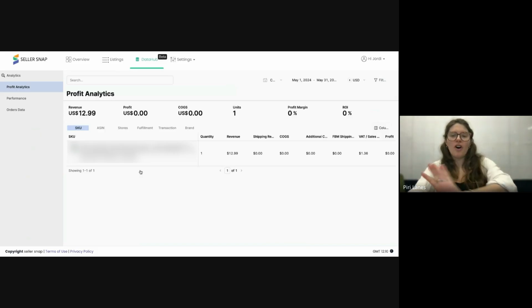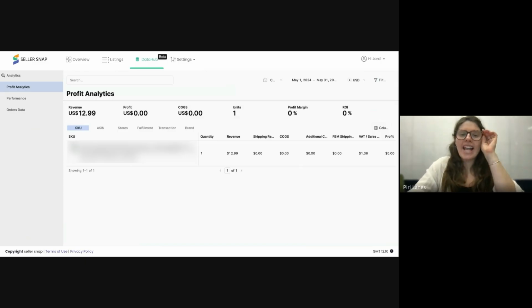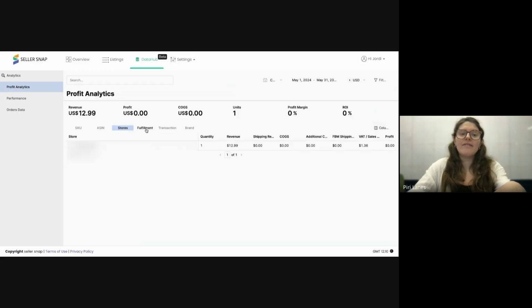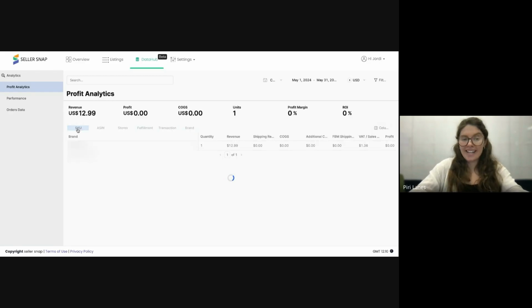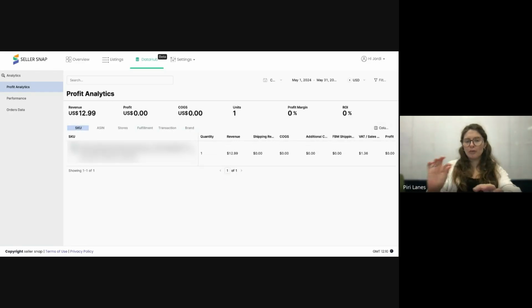We've taken all the orders information that you've pretty much ever had with SellerSnap, and we've put it all in one place. So users can come in and see, based on the SKU, based on the ASIN, or if they have multiple stores, based on the store. If they have FBA, FBM, they can see what the difference is. If it's B2B or B2C, they can see the difference. And if it's brands, they can see which brand it comes up at. So the idea is you can get super, super granular.